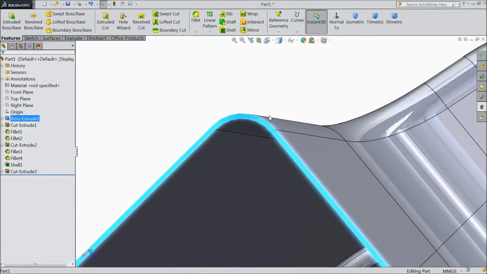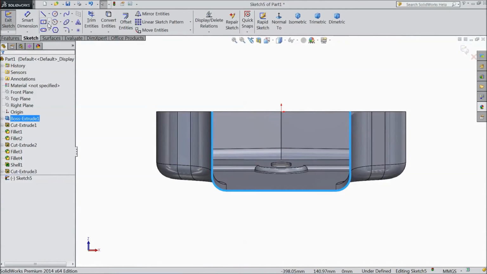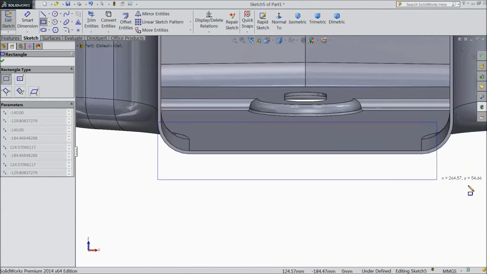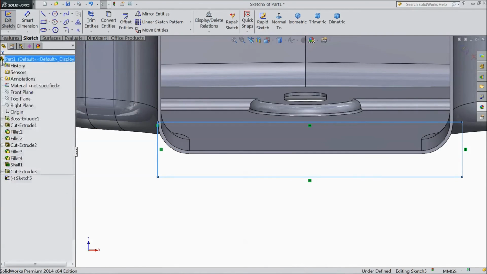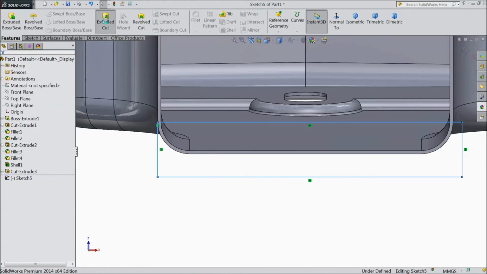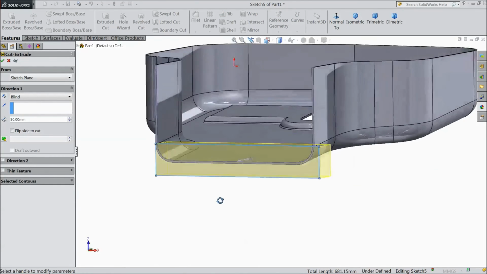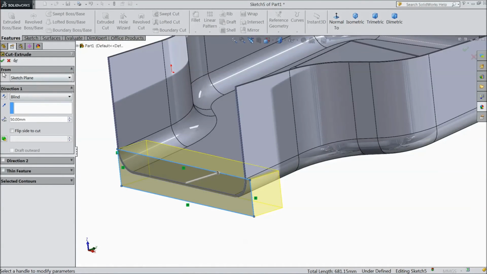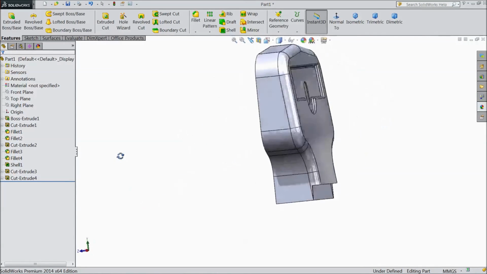Now select this face, sketch, select normal. Choose corner rectangle. From here, okay, draw a rectangle. Go to feature, select extruded cut. Choose 50 mm. We want to cut up to 50 mm, up to inside. Click OK. Now our dashboard is ready.